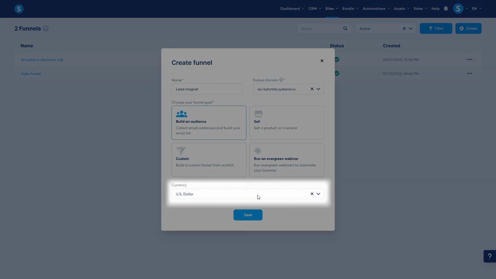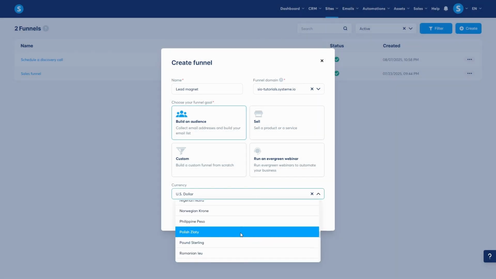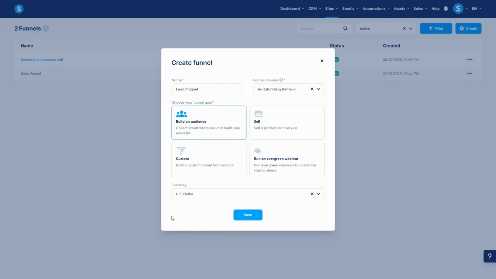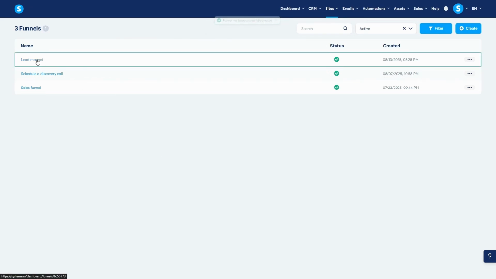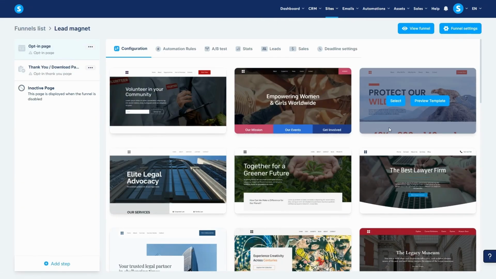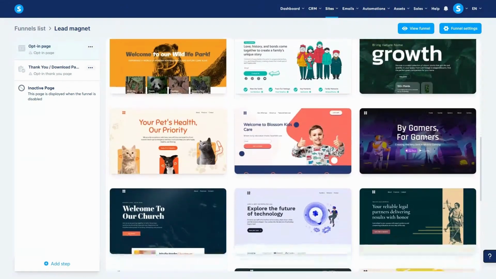You can choose any currency that you would like to use. This is when you want to sell your products or services, so more on that in a later video. For now, I'm going to stick with this currency. Now simply click on Save and there you go. Your funnel has been successfully created. It's really that easy. As you can see here, there are a lot of great looking templates to choose from.